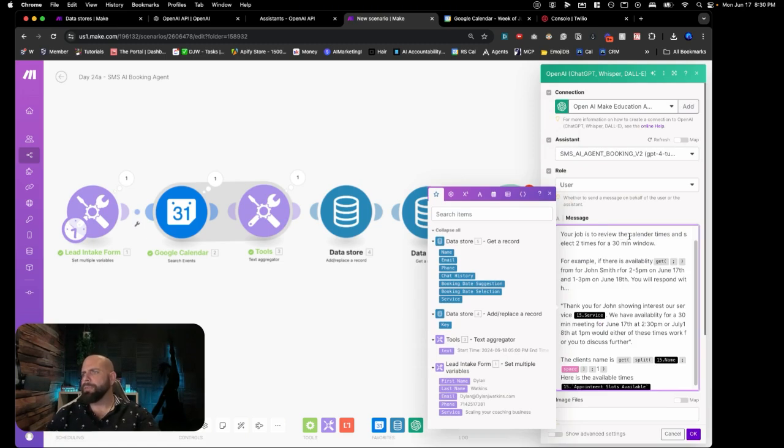Your job is to review the calendar times and select 2 times for a 30-minute window. The reason we do this is in a normal sales situation, you want to make it as easy for the buyer as possible. I've built this system out before, and I've charged thousands of dollars to build it. You don't want to send somebody just a link to book a time. You want to pick 2 times and go, do any of these times work for you? No? What about these times? Nope. What about these times? Nope. And you keep doing that because it makes it easy for the lead to just say yes. So that's the goal.